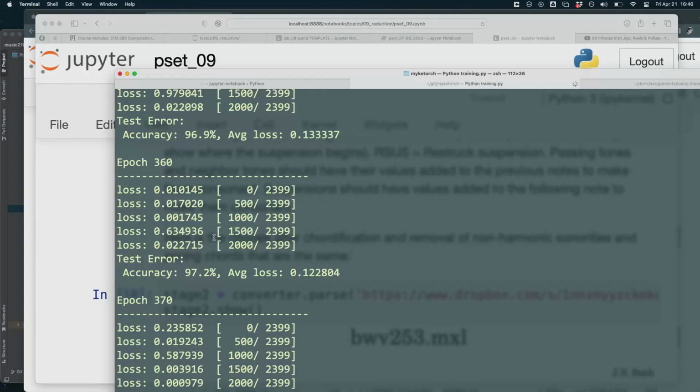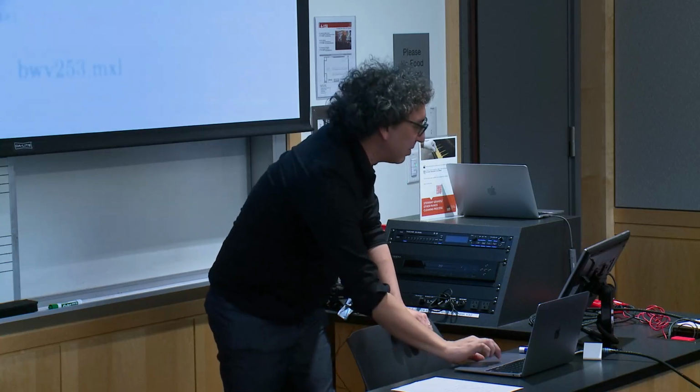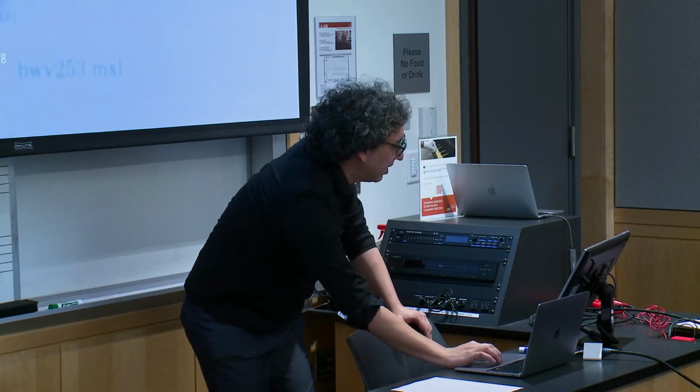Are we going to be able to get to 99 today? How big is the data set? That's what I'm going to get to in just a second. Of course, my computer can barely handle this while projecting. I think I did 400.